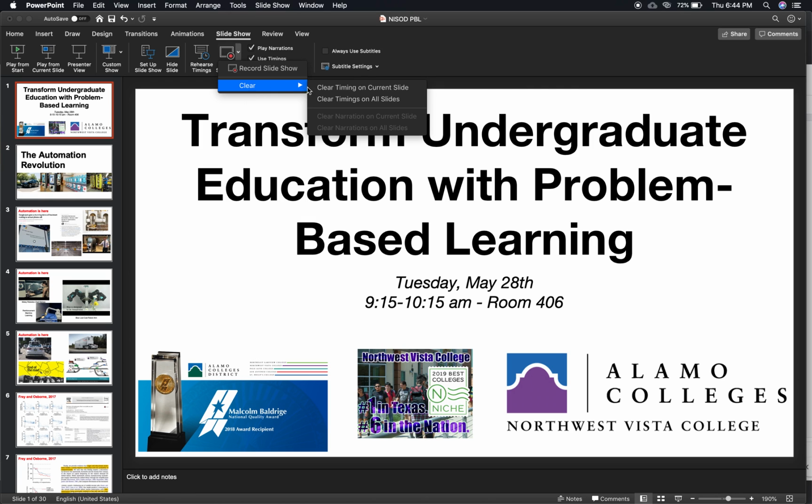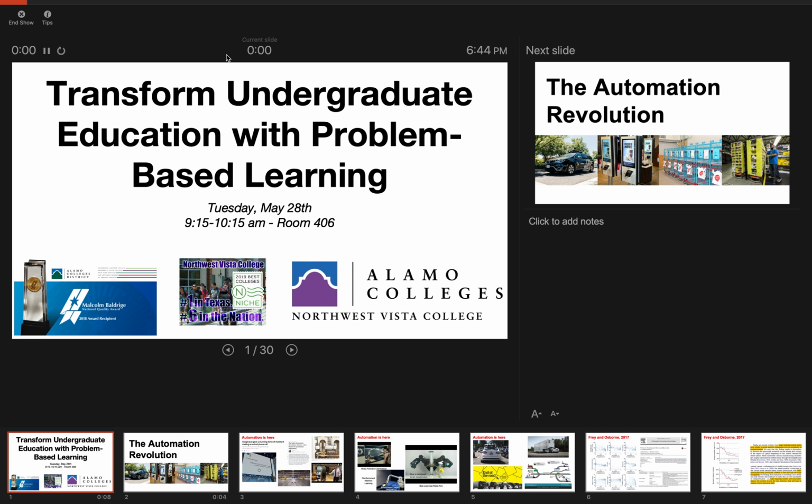So when you go to clear, you want to make sure that clear narration on current slide and clear narrations on all slides is grayed out, meaning it's already been done, which means you don't have any previous recordings for each slide. So that means I'm starting with a blank slate. So now that I know that those are fine, I'm going to say record slideshow. And it's going to go as though I were presenting, and at this point it's recording my voice.